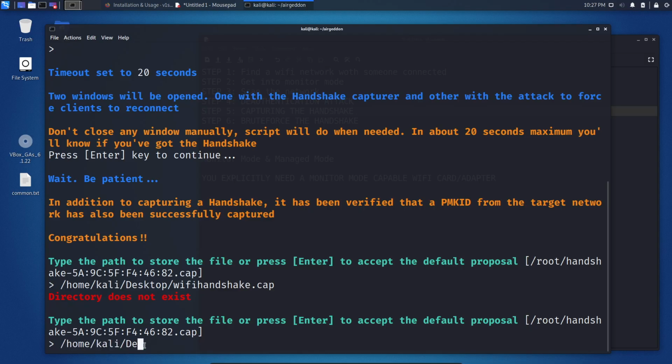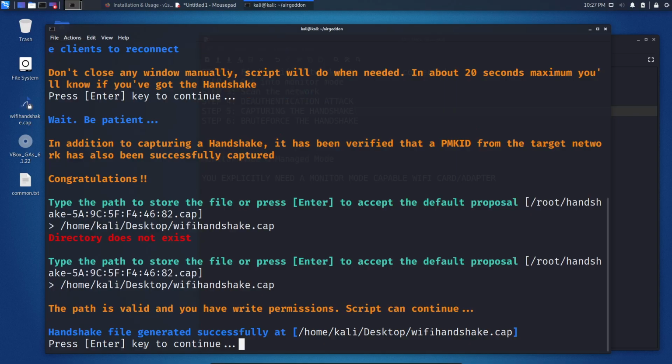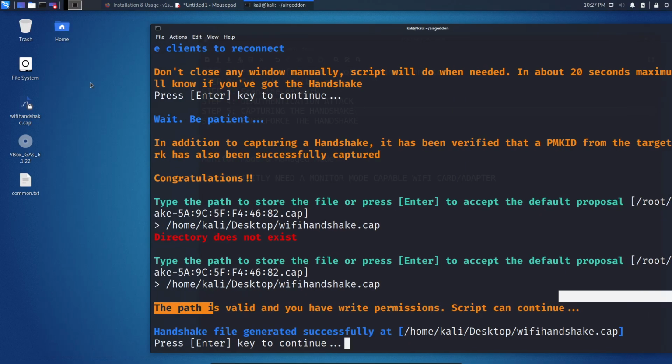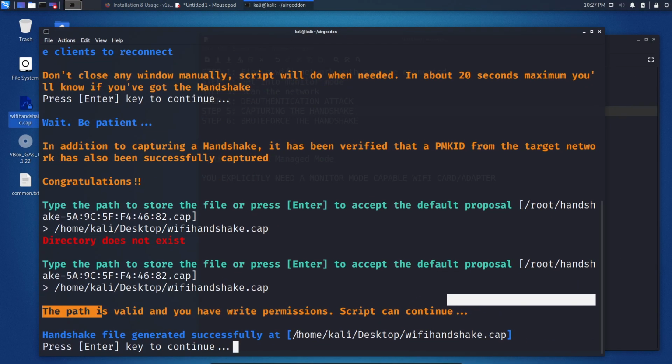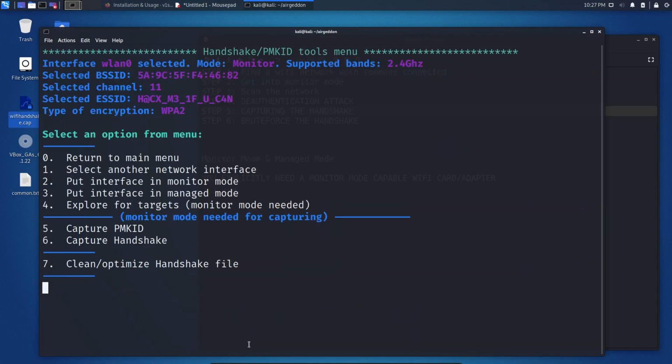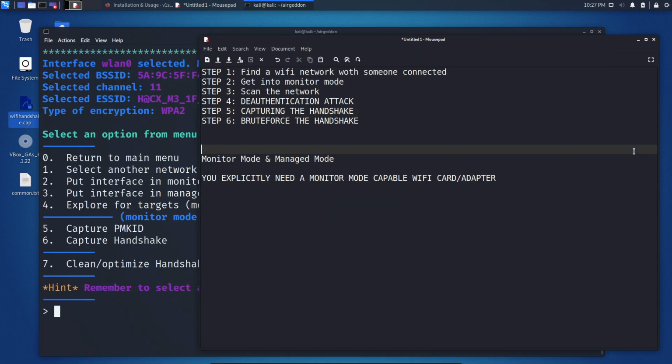It says the directory does not exist. Maybe I typed something wrong. I'll type again: home, Kali, desktop, and wifi handshake.cap, and press enter. As you can see, the path is valid and the script can continue. If you look around on your desktop, we have a wifi handshake.cap file here. So we have captured the handshake. I'll press enter. We have completed the fifth step, which was capturing the handshake. We already de-authenticated the clients and then captured the handshake. The last step that remains is to brute force the handshake.